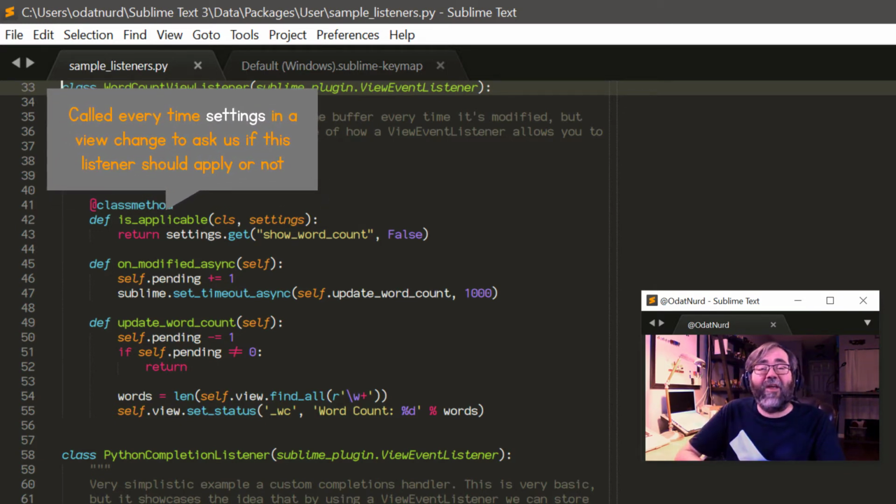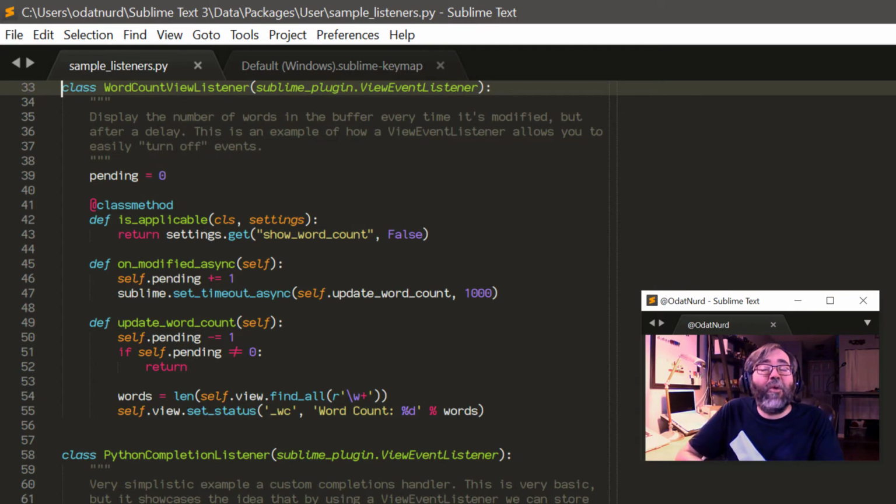It's a class method that Sublime will call every time the settings in a view change. And once the settings change, this method is invoked to ask us, do you apply to a view that has these settings? And you can return true or you can return false. The default implementation of this is to always return true.